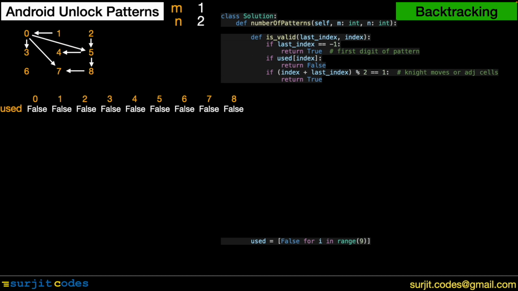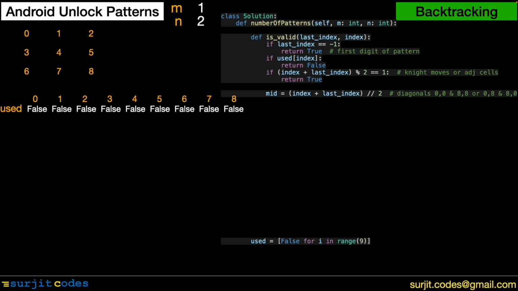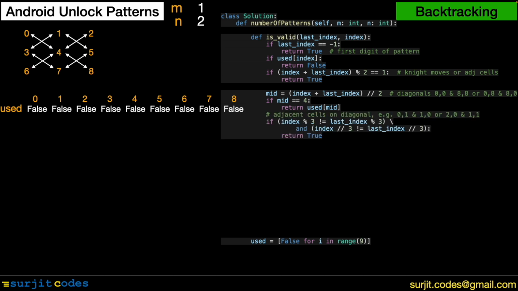Moves between odd and even indices do not pass through any dot in between, so they are always allowed. A few such moves are shown here. All the remaining moves are from odd to odd or from even to even. In this case, we find the middle of the two indices. If mid is 4, it means that the two indices are one of these. This is allowed only if the middle number is already used, not otherwise. So we return used mid.